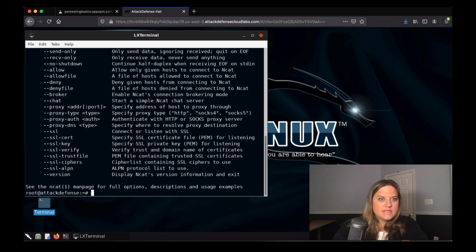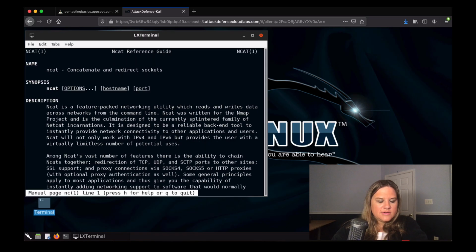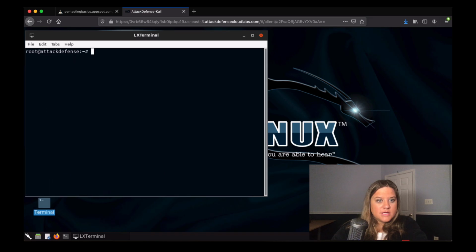It's got a -h flag for help, like a lot of them do. It also has a man page. It also is aliased as nc for Netcat. So instead of typing it out, you can just say nc. Q to get out of man pages. So we can use Netcat to connect to ports. That's one of the many things it can do, is connect to a port.